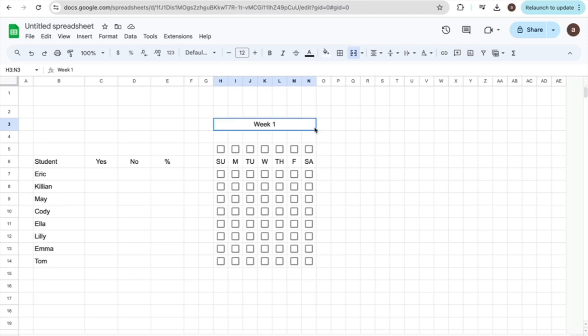And to finish our data input, we're going to select B3 through B4. Then we're going to merge these cells just like we did for week 1, like that. I'm going to change the font size to 18, change the horizontal alignment to center.